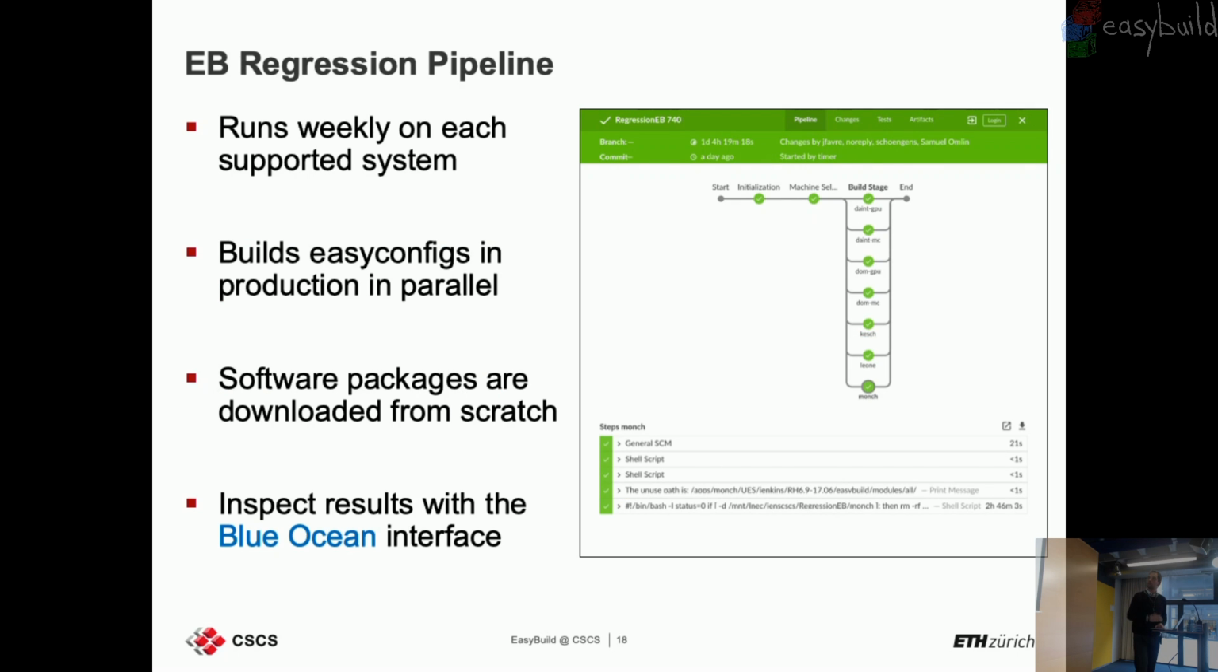And finally, the regression pipeline, so the weekly regression. We have now almost 4,000 custom recipes in the CSCS production repository on GitHub that we test weekly. Well, not all of the 4,000, because we have a restricted list for the real production stuff. So most of the individual user recipes are not really tested because they are maintained by single users, so it's up to them to test them. But we test the main production software stack, and we test that in parallel on all the systems.